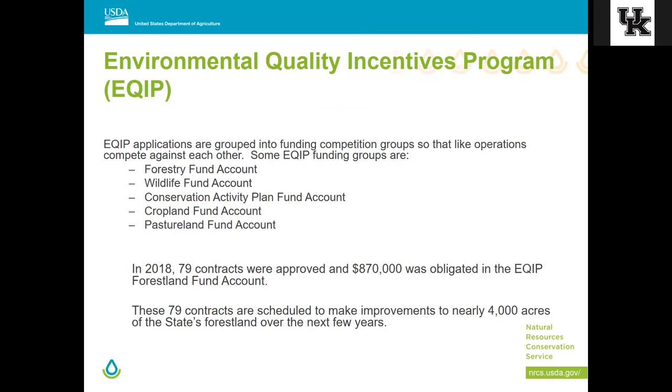Last year, 2018, we approved 79 contracts in the forestry fund account and approved $870,000 under EQIP. That money will go to helping nearly 4,000 acres with improvements on the forest land. I will tell you that last year we only received 84 applications. So forestry has one of the best success rates in getting approval. So if you need work, make sure you come see us.